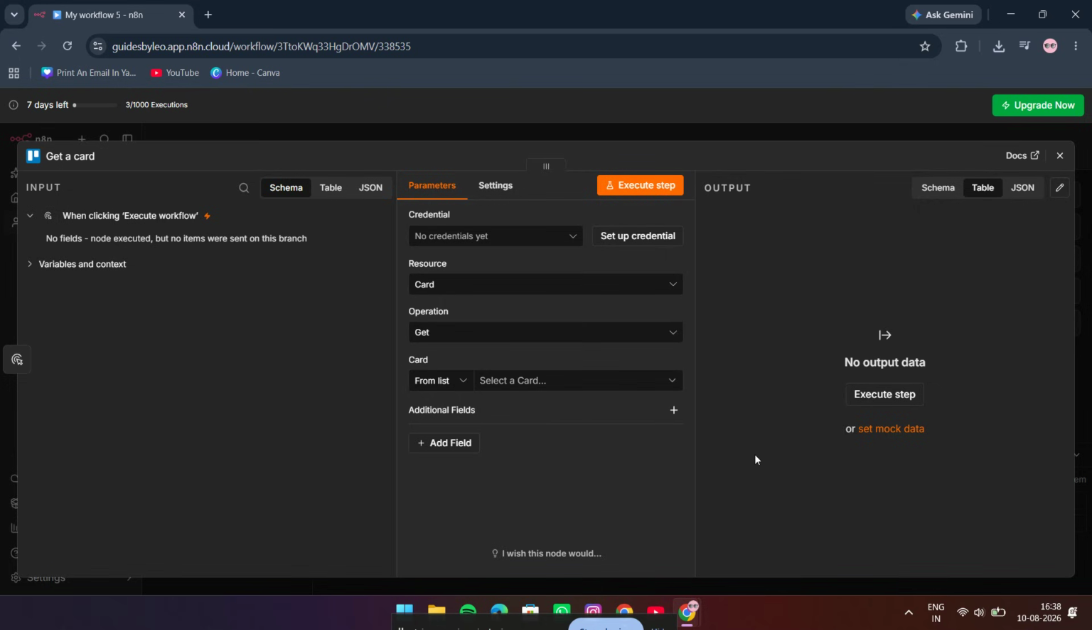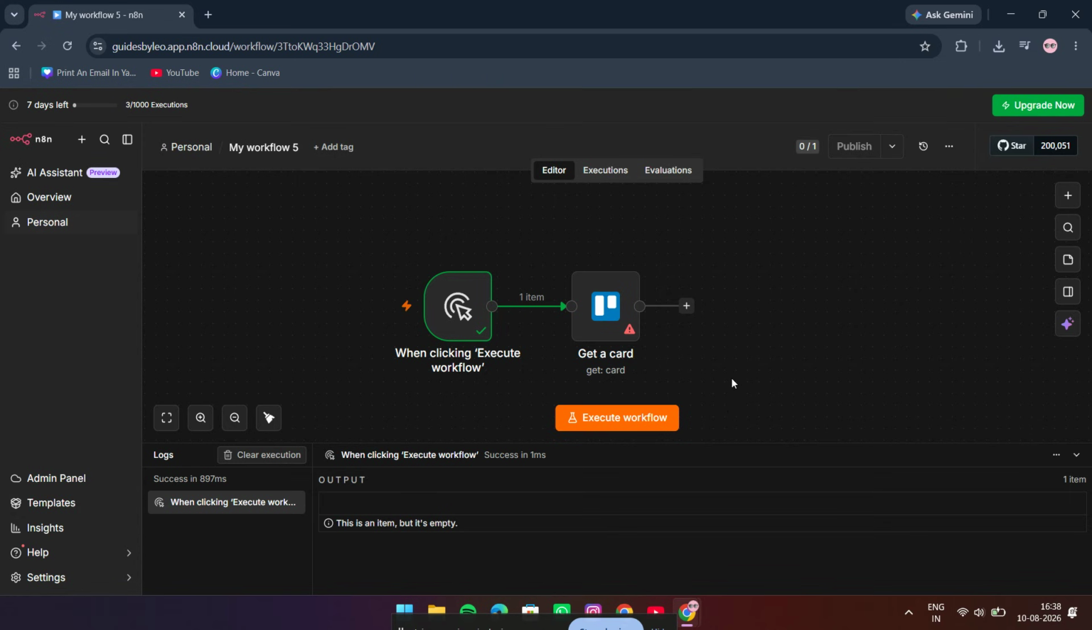At this point, the Trello Get a Card node is ready to be used in your workflow, and you can continue building the rest of your automation around the card data you've just pulled in. That's it. You've now learned how to get a card using Trello in N8N.